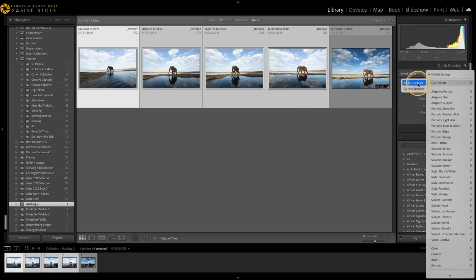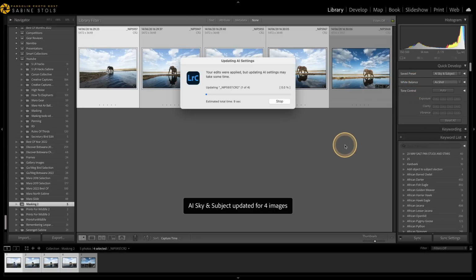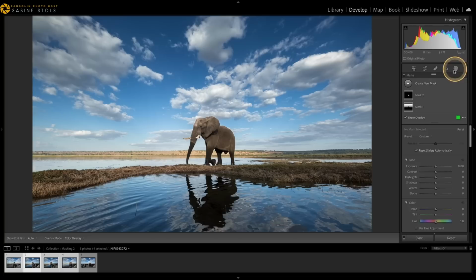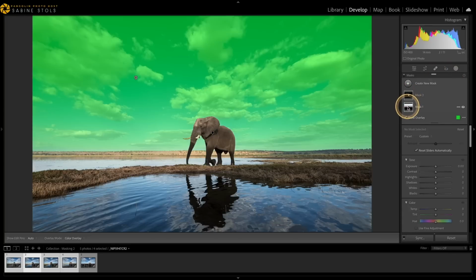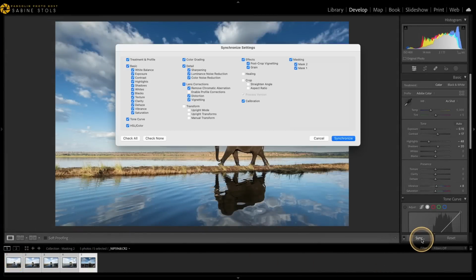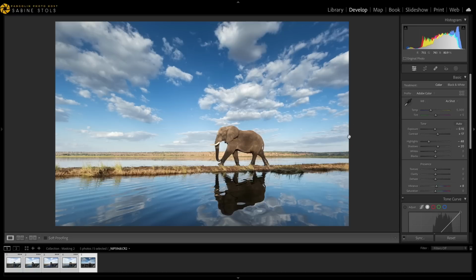The AI masks will now be calculated for each image individually. So even if the framing of the subject and sky differ from image to image, Lightroom has recalculated the masks and adjusted them accordingly. A real time saver. Alternatively, you could also sync these settings within the develop mode if you do not want to create a preset. So this will save you plenty of editing time.